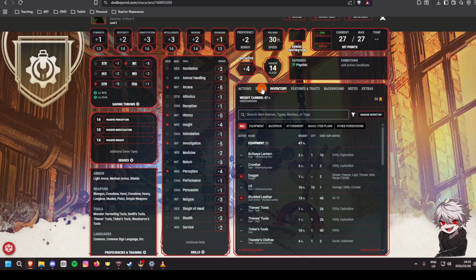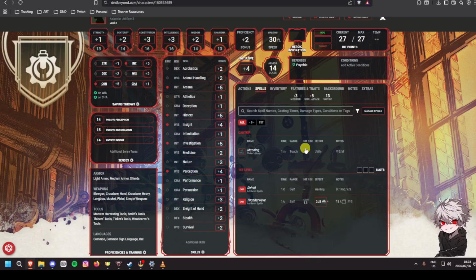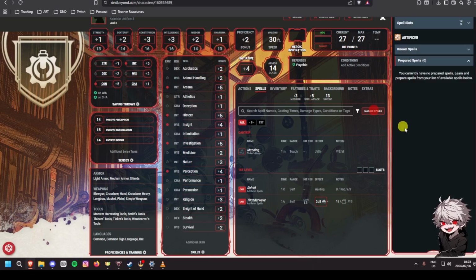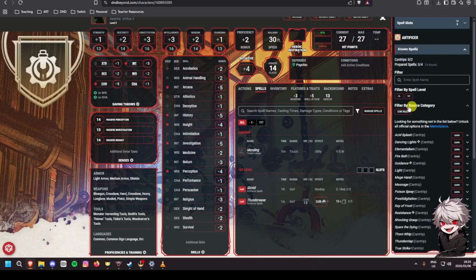Now, when we have a look at it, we get to look at our spells. Most artificers are going to have mending. Makes sense because you're mending certain things. And you would also have shield and thunderwave. Again, these make sense for the artificer class. But we have to pick certain spells also. So let's pick 2 cantrips. And we got to go down here.